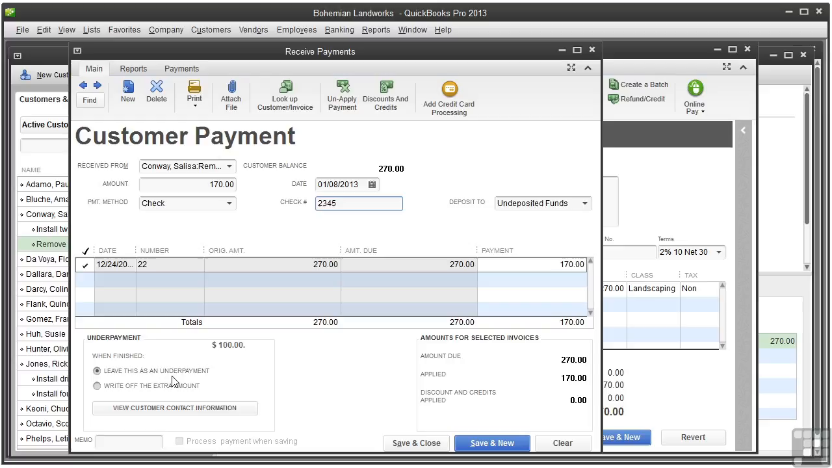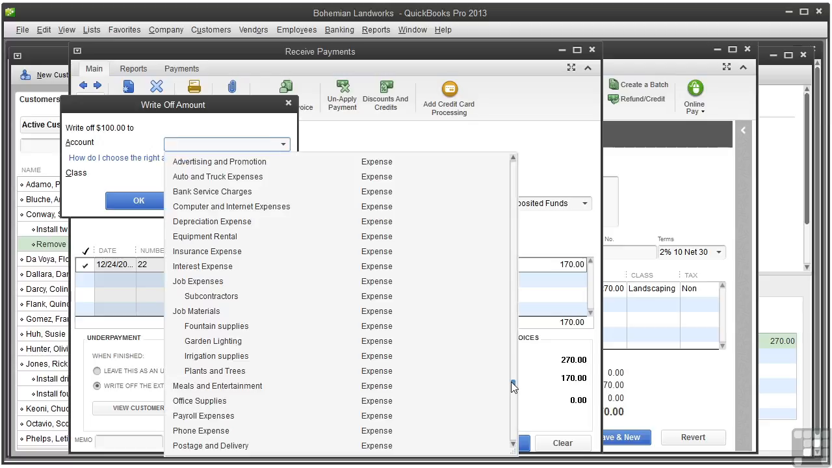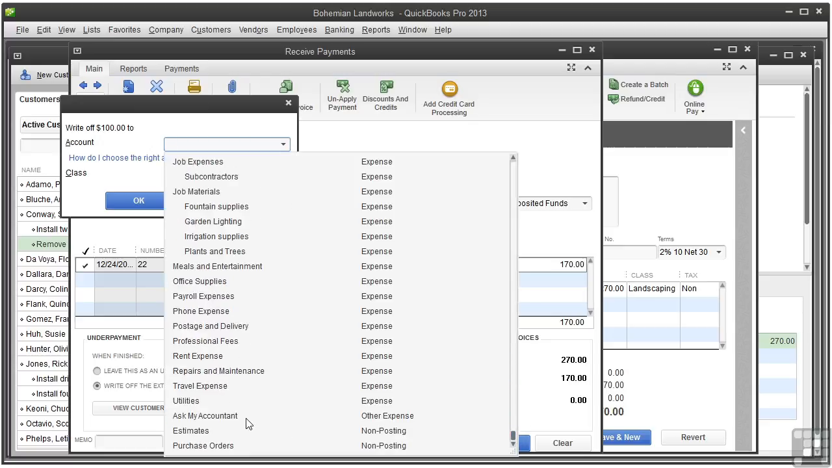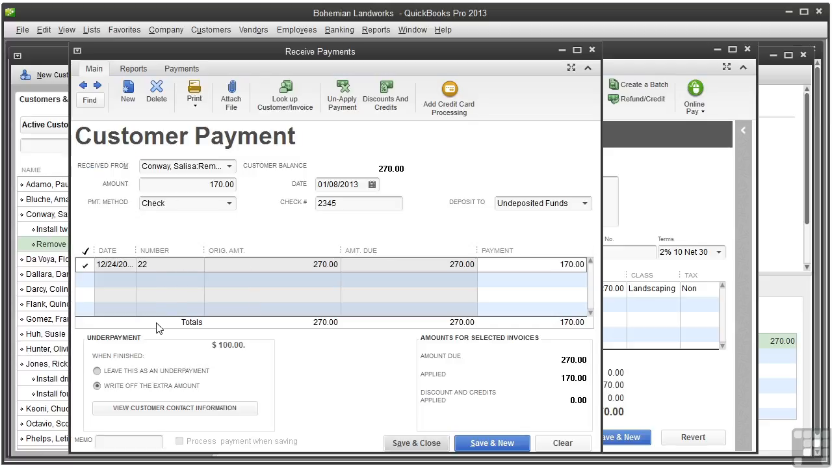Occasionally, you may have to use the option to write off the extra amount when you know you won't be able to collect. When you save the payment, QuickBooks displays a window where you choose the account you use to track the write-offs. If you have a bad debt expense account, you could use that, but this is a good place to use my favorite account, which is Ask My Accountant. But let's cancel this, and let's leave this as an underpayment.